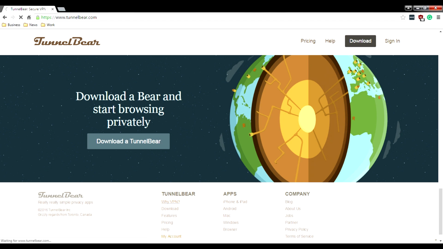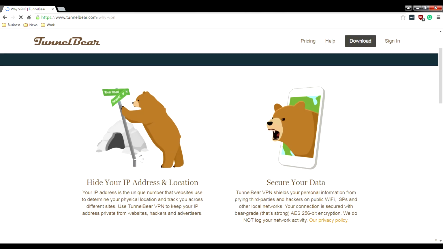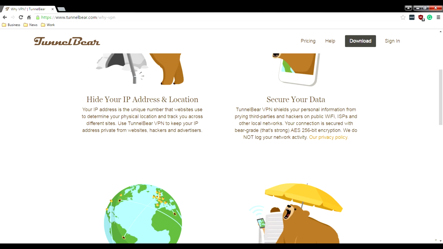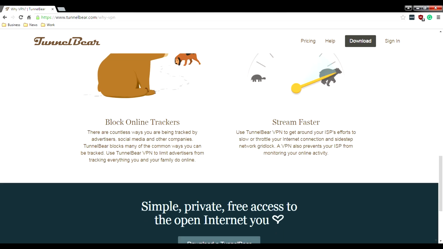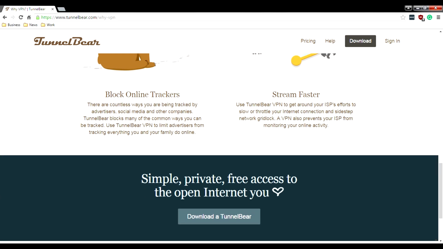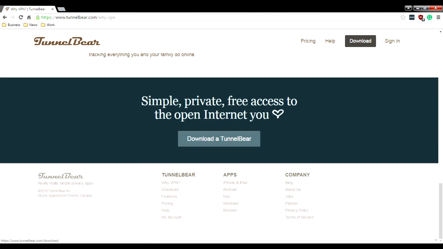So we're going to take a look at some of their stuff down here. Why use a VPN? It looks like they use AES 256-bit encryption. We do not log network activity. So it looks like they are using strong encryption by default. It looks like they have over 20 countries, we can stream faster, and they have a way to block online trackers. I think they have an option within their VPN, I was checking out the site a little earlier, where you can limit the advertisers, kind of like an ad block almost in the VPN, which is pretty cool if you're using it on mobile.